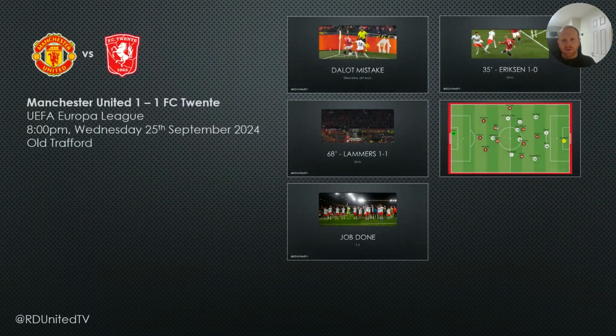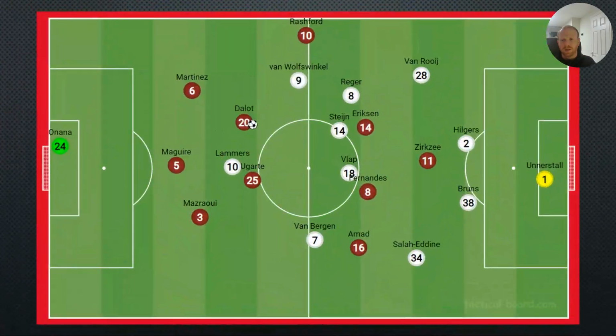Okay, so I just want to go into a bit of the shape here. So this is kind of the shape we found ourselves in a lot of this match. Contrary to the 4-2-3-1 that maybe we see on the starting lineups, and that we perhaps show when out of possession, when we're in possession, this is something we've seen against Crystal Palace as well. We're reverting to a back three. Martinez, Maguire and Mazraoui form the back three. Dalot then inverts into the midfield and forms a two with Ugarte.